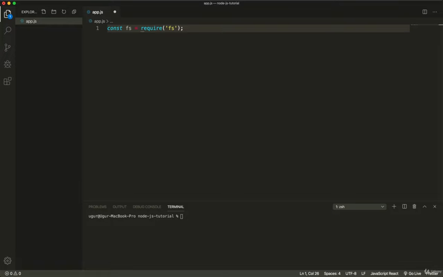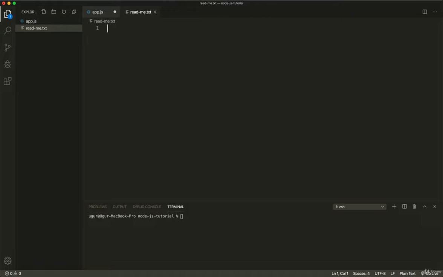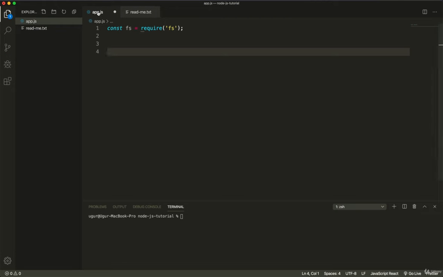So let's have a look at how to read a file in Node.js first. Now we need a file to read, and I'm going to create one in this directory. I'm going to right-click here, click on New File, and call this readme.txt. It's just a simple text file, and inside of this file, I'll say, hello world. Let's save this file and go to app.js and read this file.